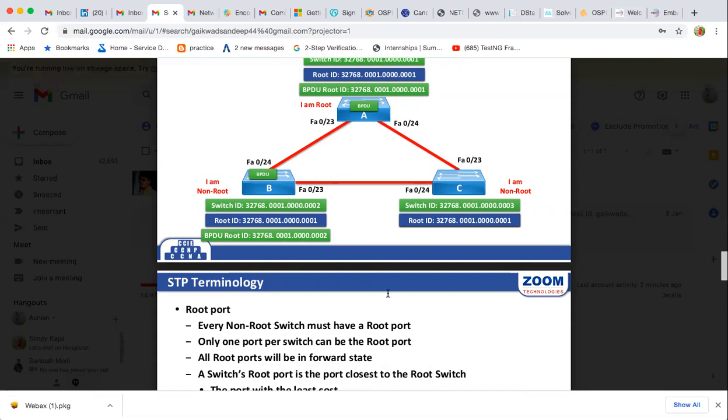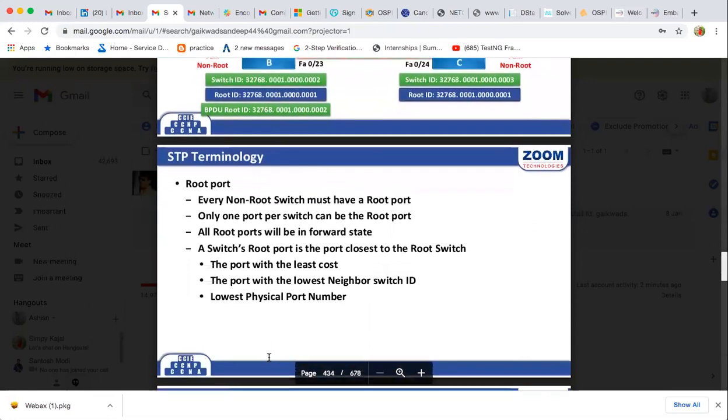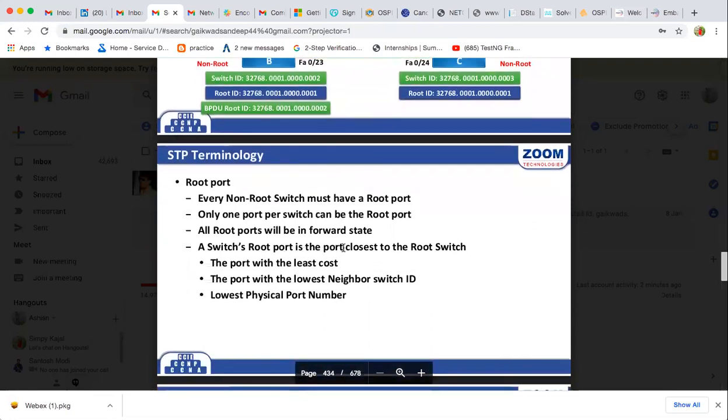There would be only one root port per switch, and all root ports are always in the forwarding state. The root port is the one closest to the root switch. The port with the least cost, then the port with the lowest neighbor switch ID, then the lowest physical port number would be considered the root port.